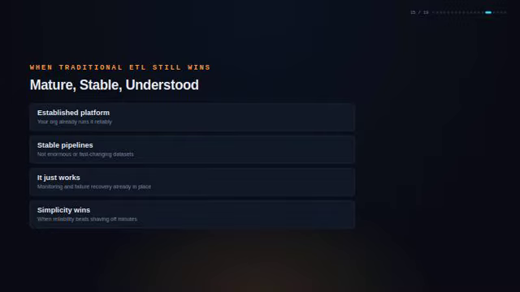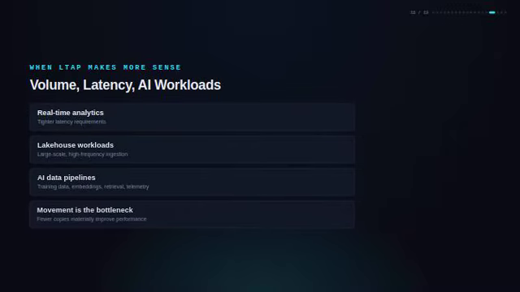It works. Your team knows how to operate it. Monitoring is already in place. Failure recovery is understood. And the organization may already have years of tooling around it. LTAP becomes more interesting when data volume increases, latency requirements become tighter, and unnecessary data movement becomes one of your biggest bottlenecks. Think real-time analytics, large-scale lakehouse workloads, AI data pipelines, high-frequency ingestion, massive datasets.